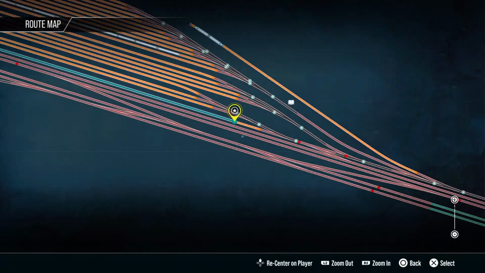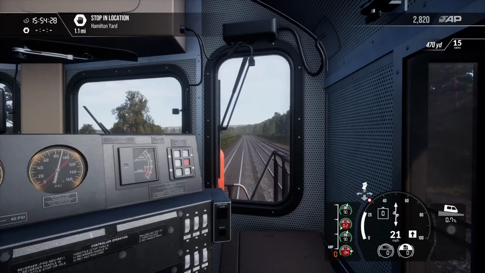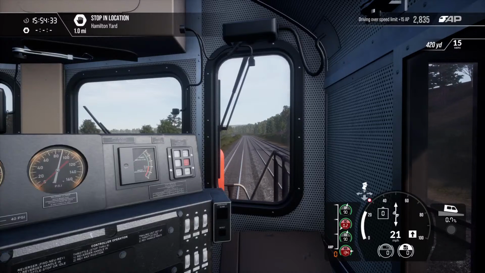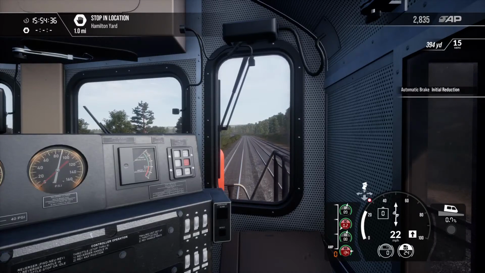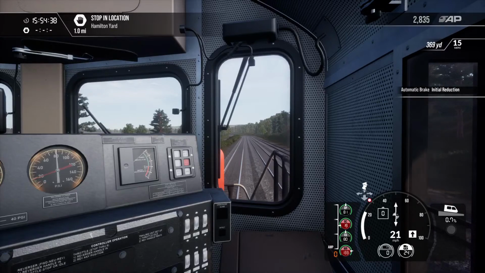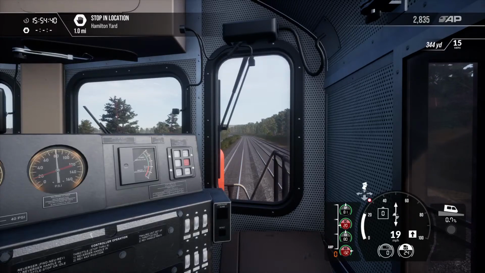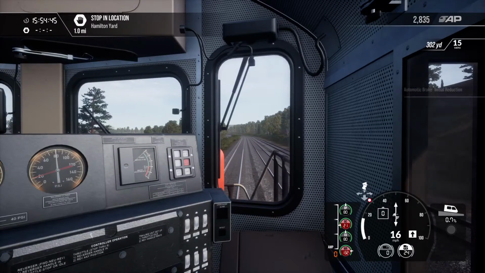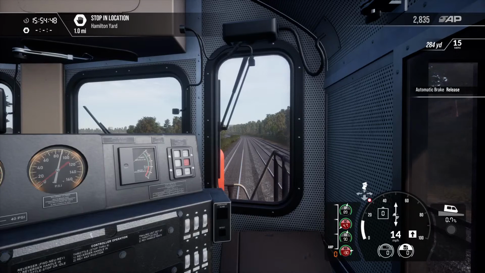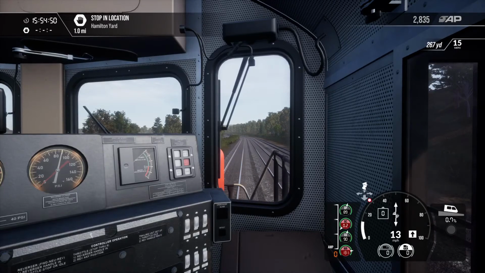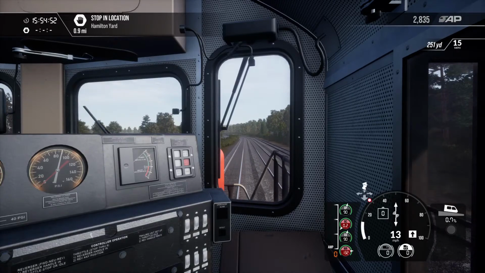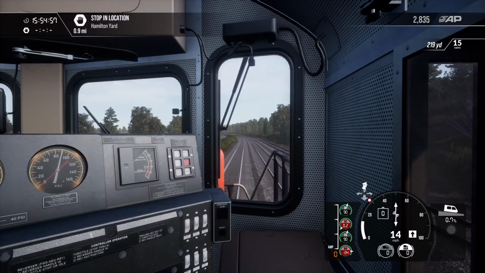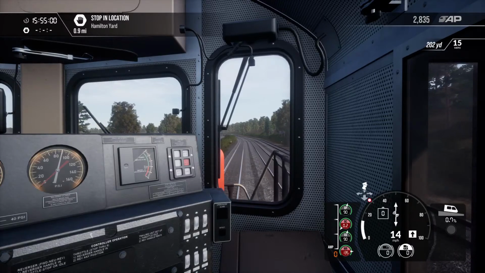So we're stopping all the way down there. Just get on the brakes again. Need to get under the 15 again. That's better. Slow and steady, and we'll get there. Have a sip of tea.